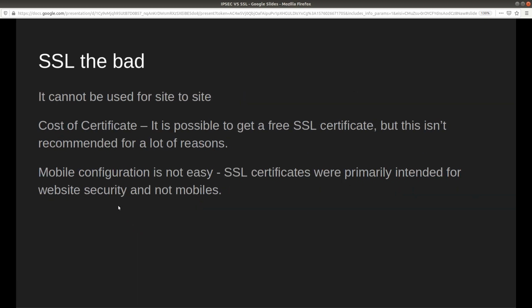What is bad about SSL? Well, it cannot be used for site-to-site, like I said. You need to buy a certificate. It is possible to get a free SSL certificate, but this is not recommended for a lot of reasons. One would be that the CA is not going to be a trusted CA by the browser. And mobile configuration is not easy because at first, SSL certificates were primarily intended just for websites, for your computer security, and not for mobile devices. That's why it's a little bit harder to do it for mobile devices.